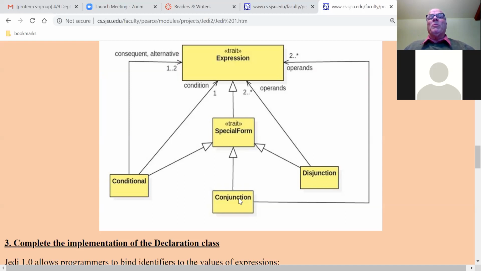So we have eager and lazy. There are different forms of lazy execution. Conjunction and disjunction both use what are called short circuit execution. Conditional uses conditional execution. From this diagram, you should be able to put together the class, and then when you read through the notes, hopefully you can put together the execute methods.